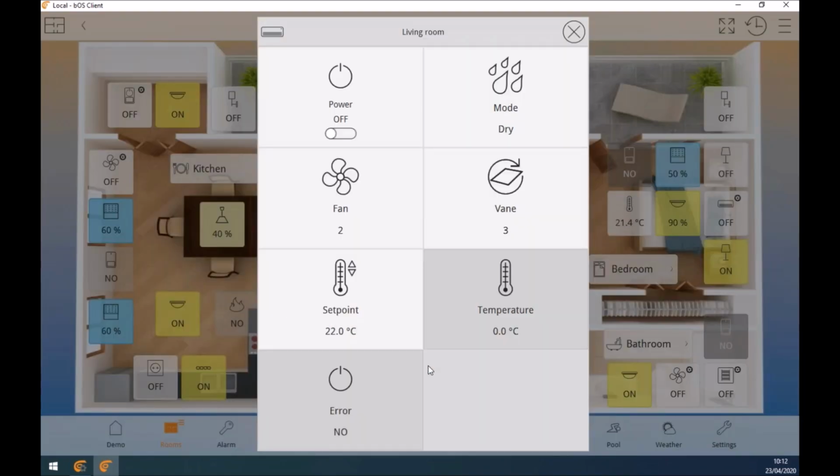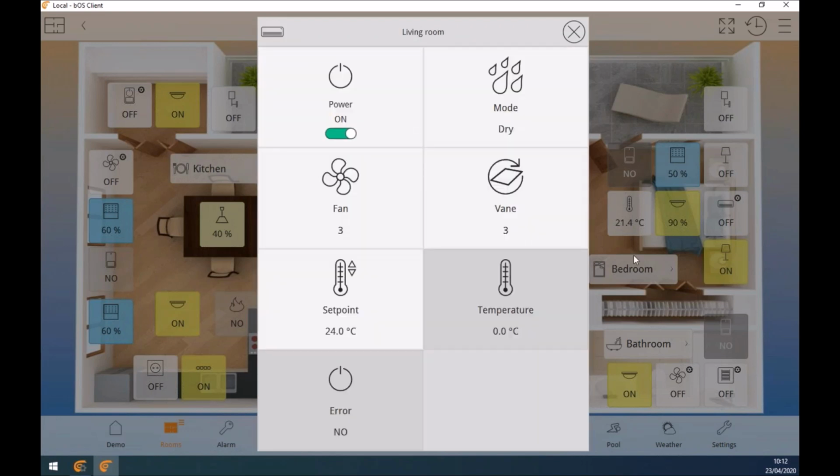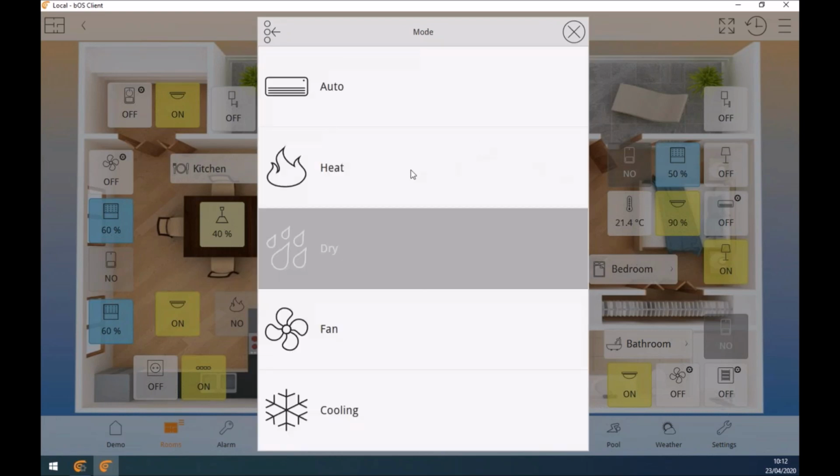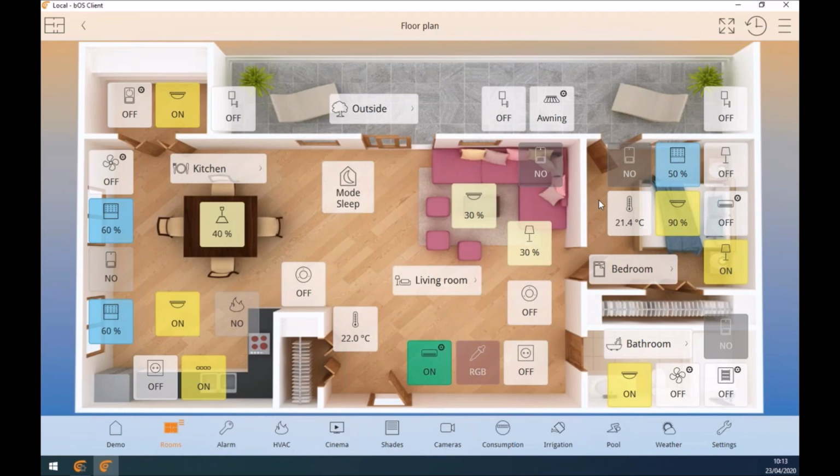So this can be applied to any button, any device that you might have that requires additional features. So simply just go, turn it on, move the fan speed, bring up the temperature, change the mode, for instance, and play around and control the device as it was intended.